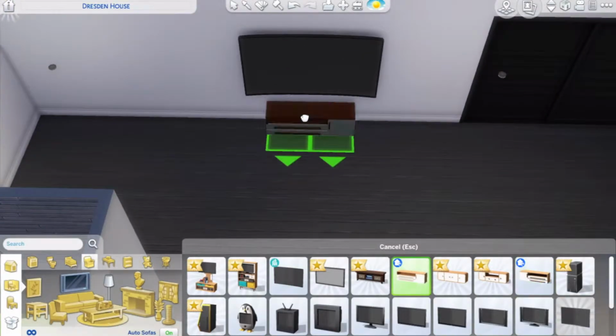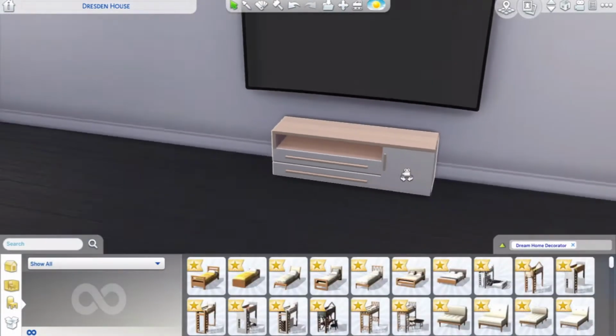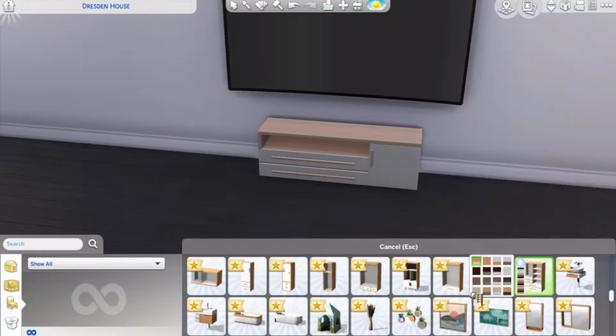And then we're going to jump straight into our living room, and I was like, I want to make a proper TV unit section. So I was like, let's start off with the wall mirror thing.